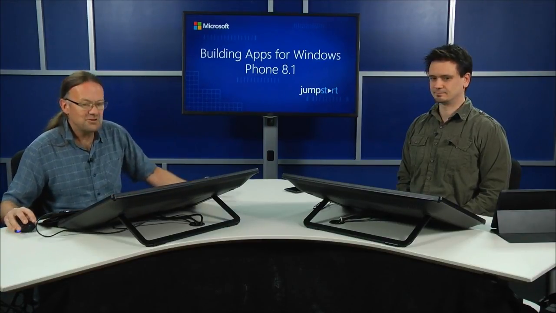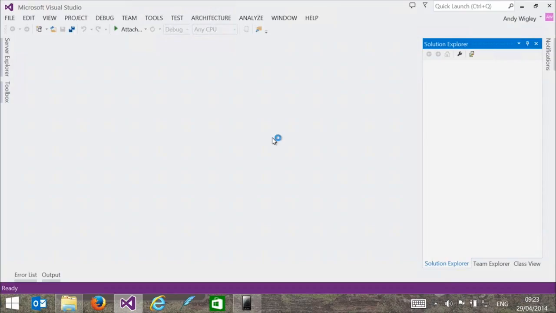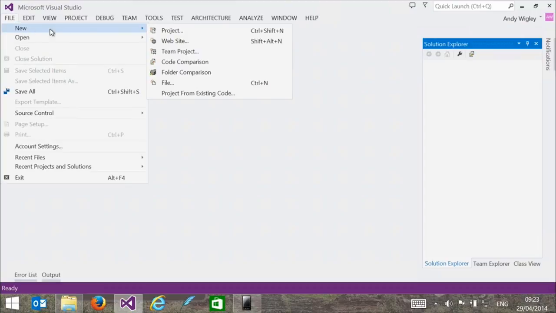Here we go. Okay, Visual Studio 2013 with the new tools which are available to everybody. This is the same build that was released at Build. It's the release candidate of the Phone SDK. I'm going to create myself a new project.